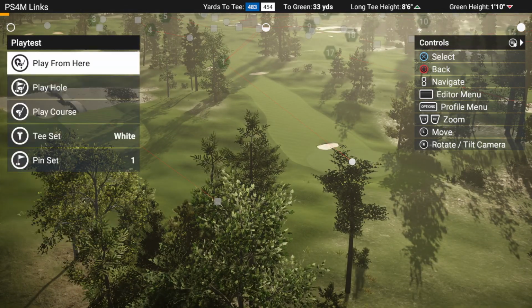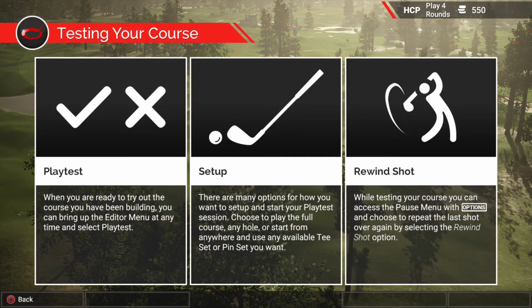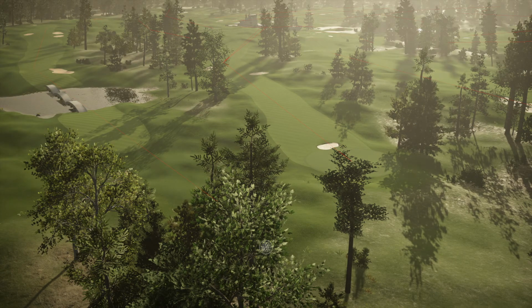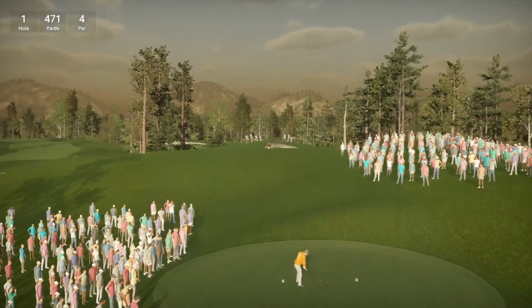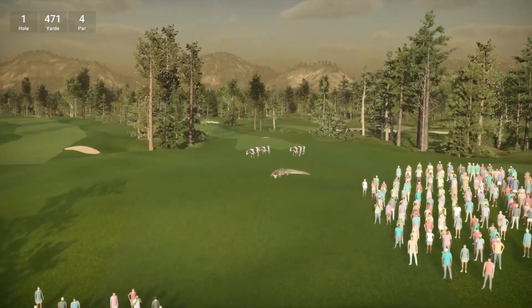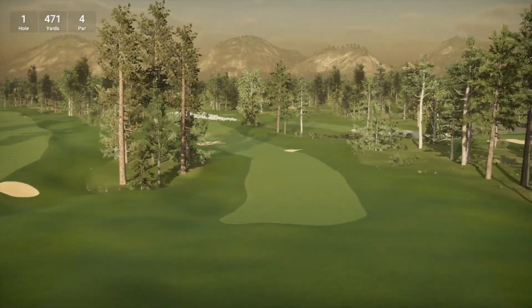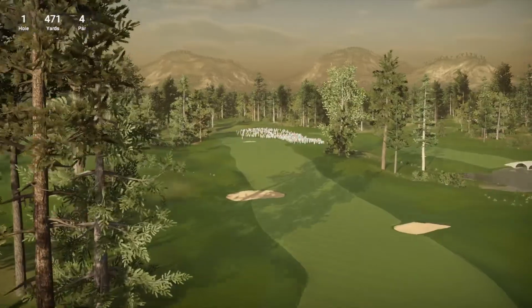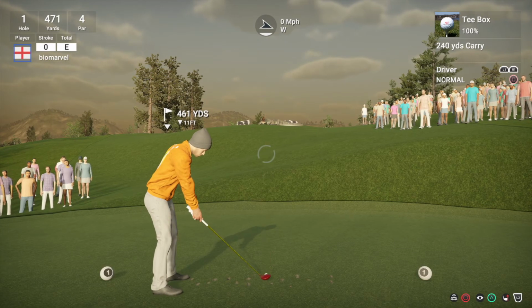So now what we're going to do is play test a hole. So you can always test it to make sure that it's all happy and things like that. So we're going to play hole, and we're going to see how it all plays out, how it looks, and things like that. So there's our crowds. Oh yes, there's the crocodiles with the cows. So, you know, it's quite good.